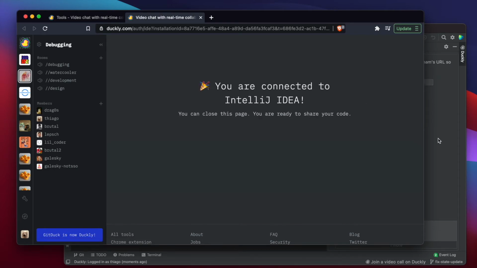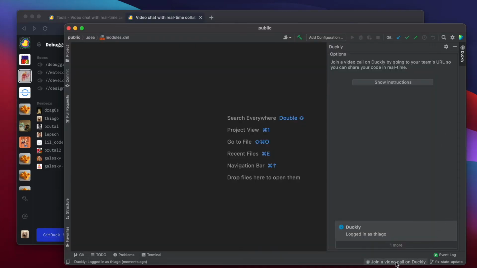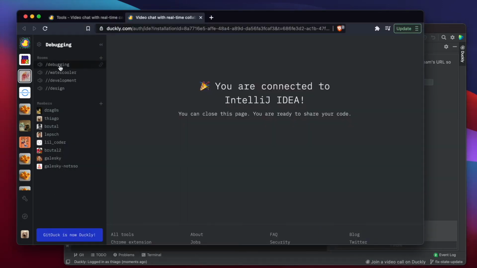Okay, so now it's connected. And on the bottom of my IntelliJ, I can see the option to join a video call on Duckly. So that's what I'm going to do. I'm going to join this room.